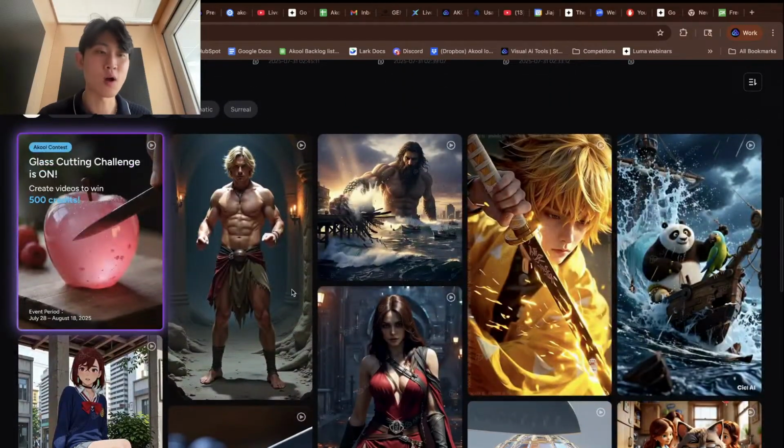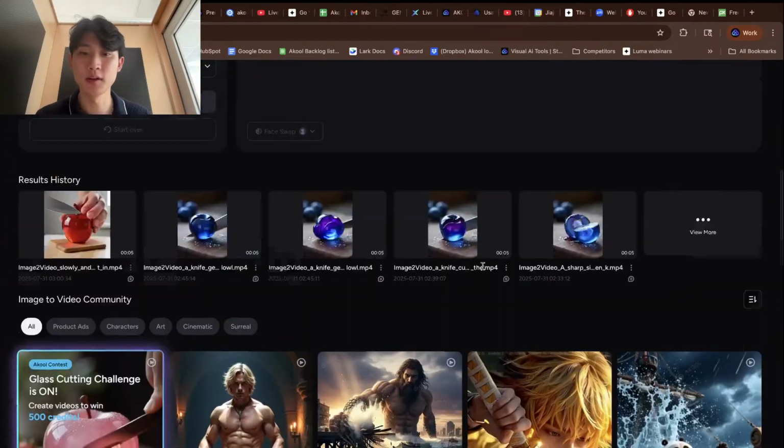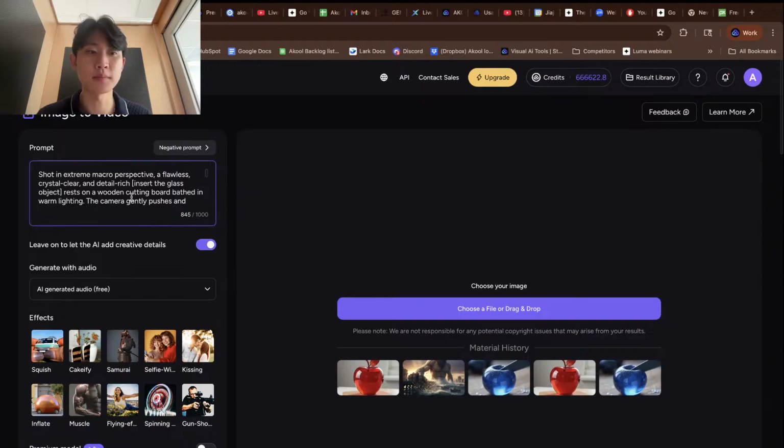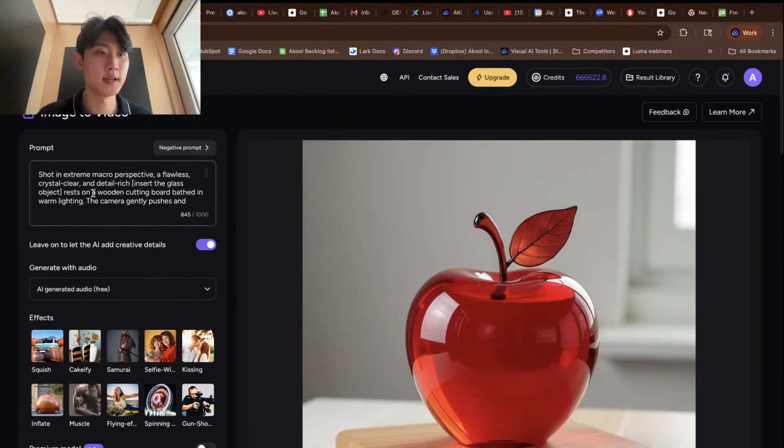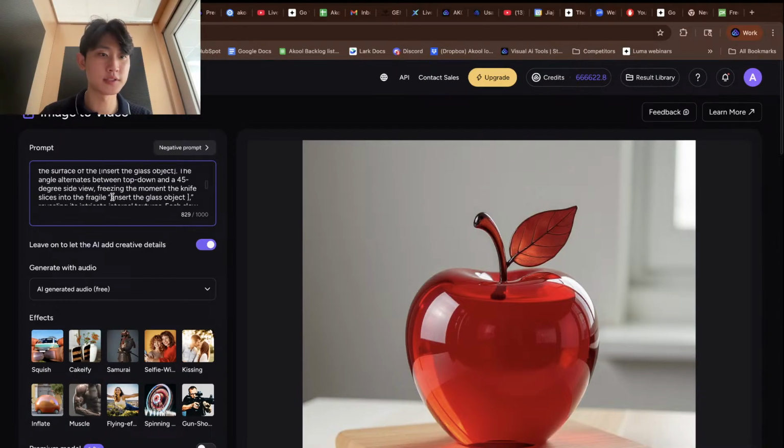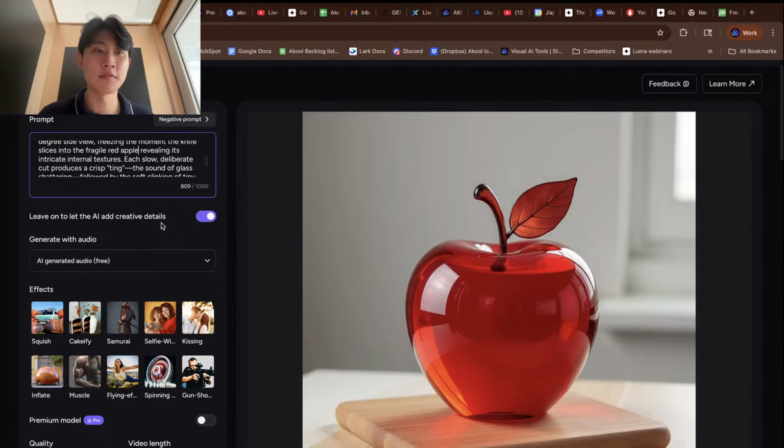And then you have two options. You can either click on create similar and then just take the prompt that's offered, which is, we'll try that now, and then I can click on the image that I just brought in. So it's shot in extreme macro perspective, a flawless, crystal clear, and detail rich. And then there will be two places where you include what object you're doing. So here's the first one. I'm going to do a red apple. And then if you scroll down a little bit more, there's another section, red apple.